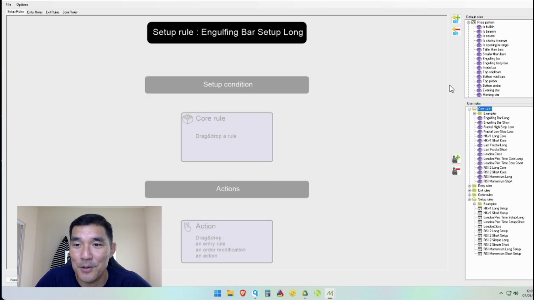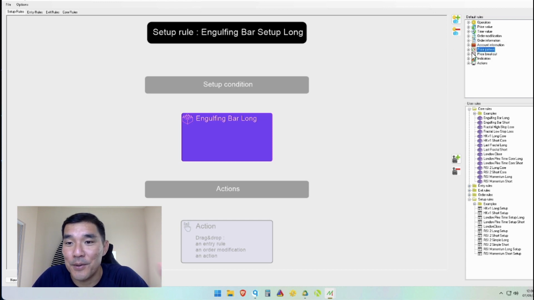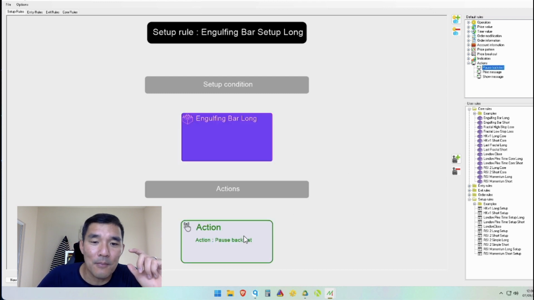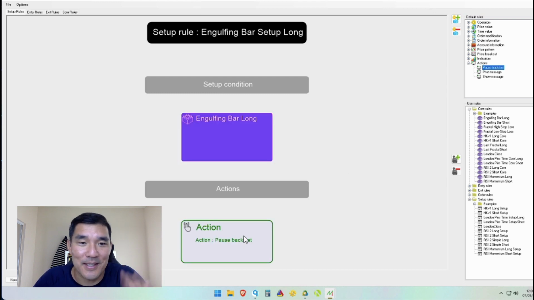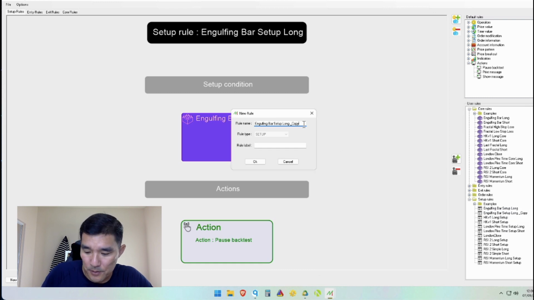All right, now I'm going to put the long core rule in there. And for this setup, when the engulfing bar criteria is hit, then I want the chart to pause, because I want to be able to manually take a trade. So I'm going to go to actions here, and I'm going to say pause backtest. You'll see how this works in a minute, but just bear with me with this process. All right, so now I'm going to save it, and then I'm going to duplicate it, and then I'm going to edit this, call this short.